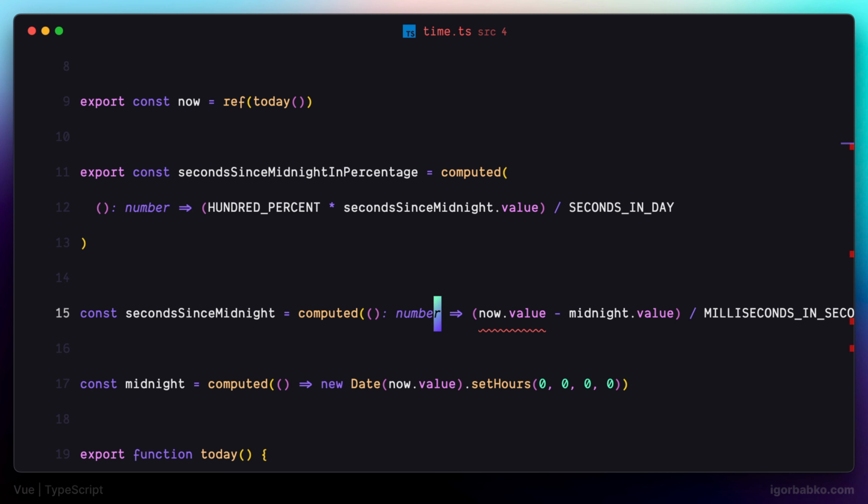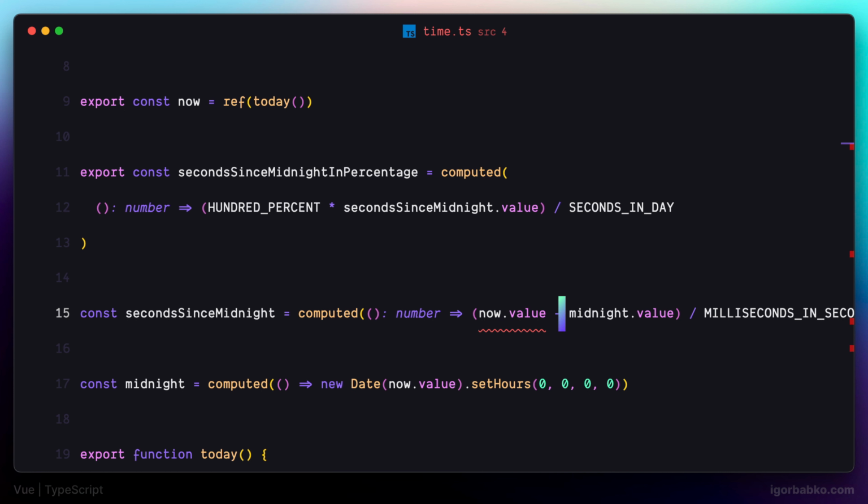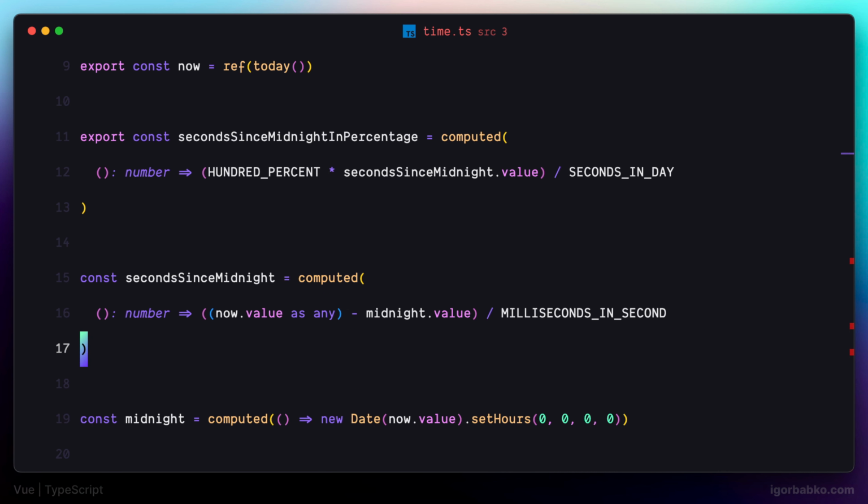Also in here, TypeScript complains that we are trying to apply a subtraction operation to a value of type date, which TypeScript doesn't like. So let's just suppress this error for now by casting this value to any, and later we're going to come back to this place and apply a proper solution.